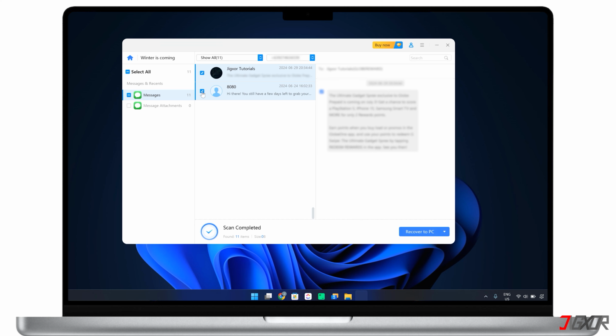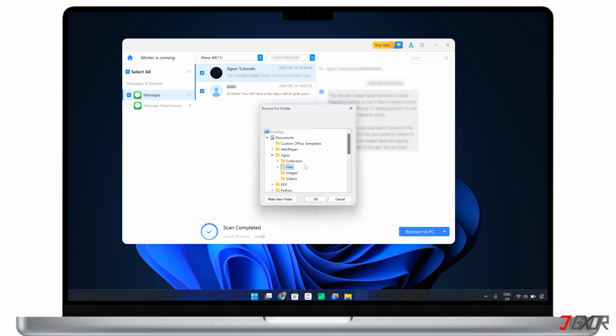When you're done selecting the messages you want to retrieve, click Recover to Device to restore them directly on your iPhone. Or choose Recover to PC to save them to your computer and view them externally for a closer look once they've downloaded.